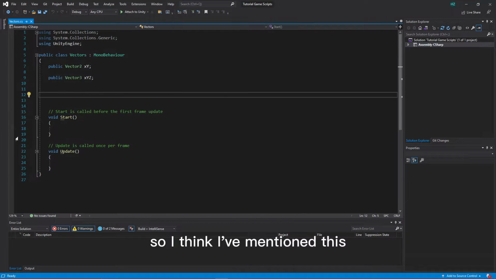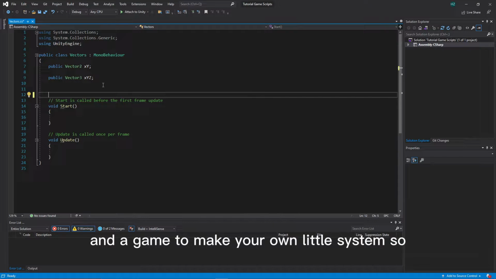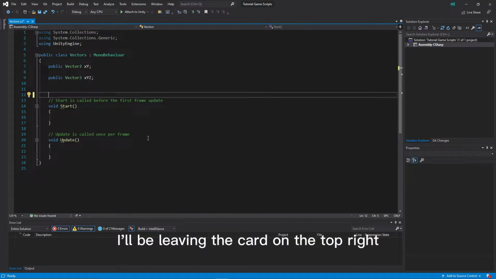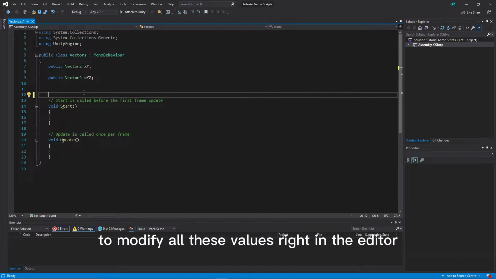So I think I've mentioned this, but I've made videos on how to use vector 3 in a game to make your own little system. So I'll be leaving a card on the top right corner of the video, and I'll show you a way to modify all these values right in the editor.